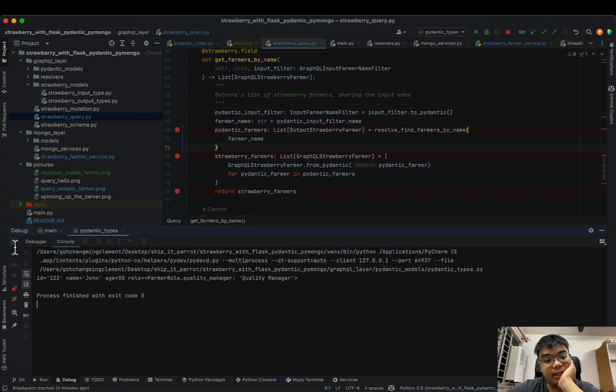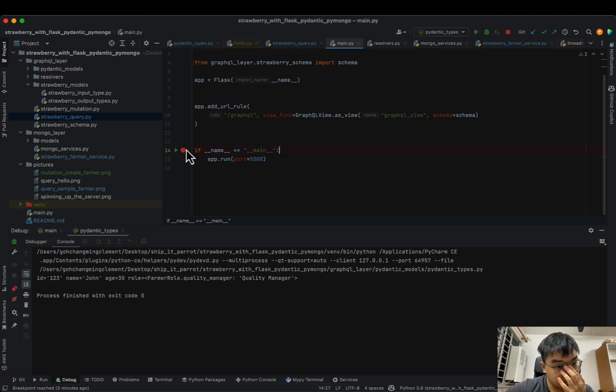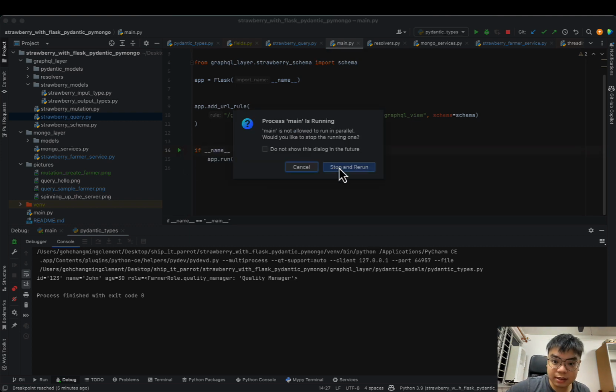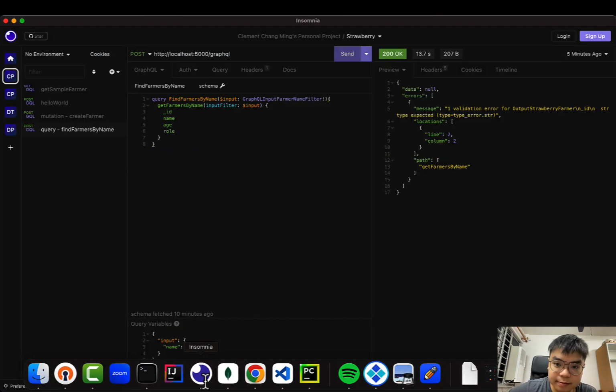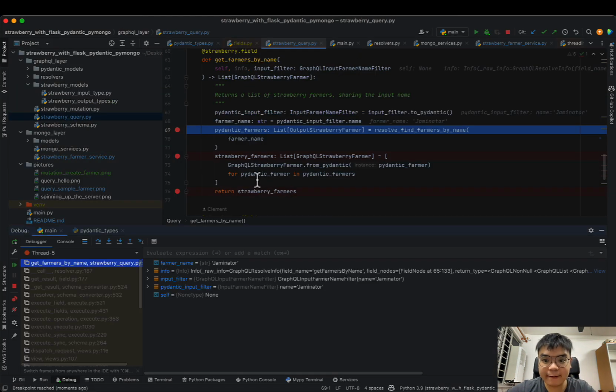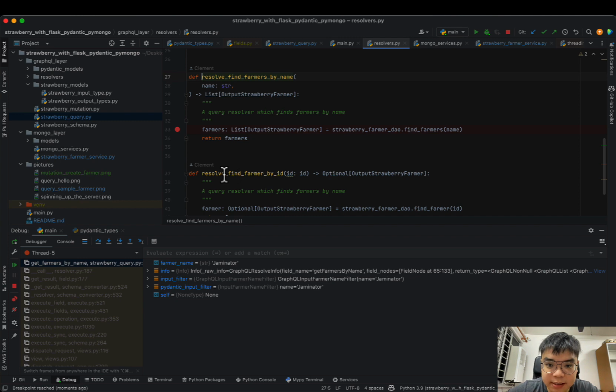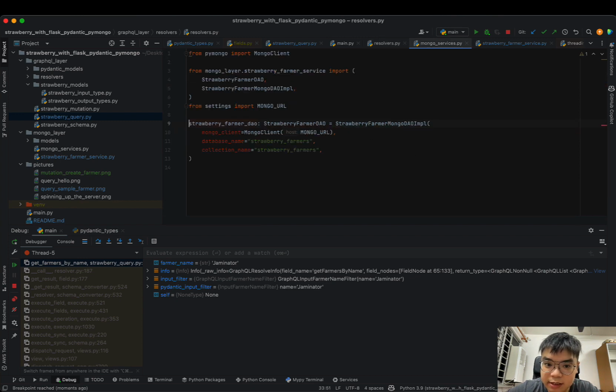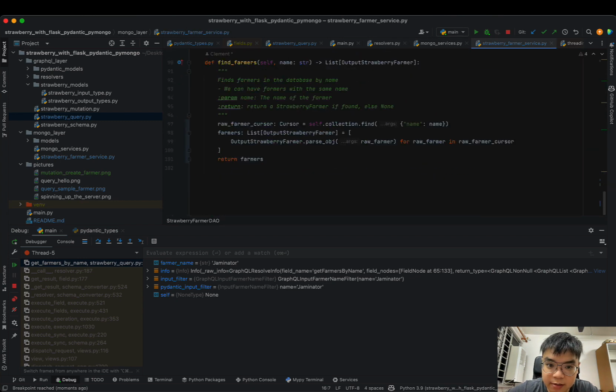Okay, let's try it again and let's see if we can find the error again. Let's go to main.py. Let's debug this thing again. Run this again. It's probably somewhere here. So let's go to the DAO, strawberry DAO, farmers.